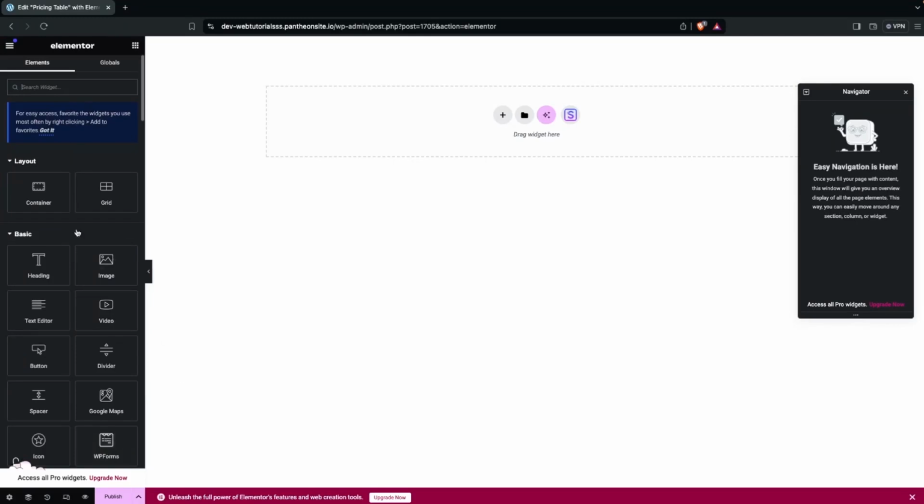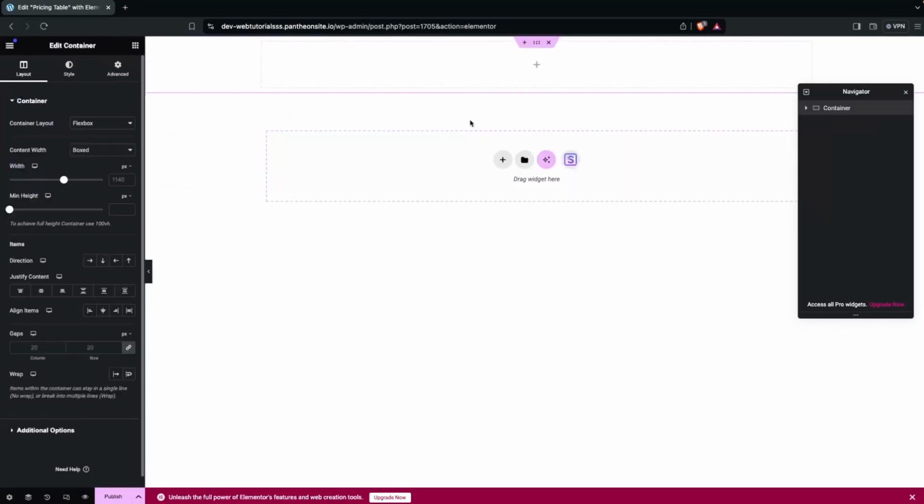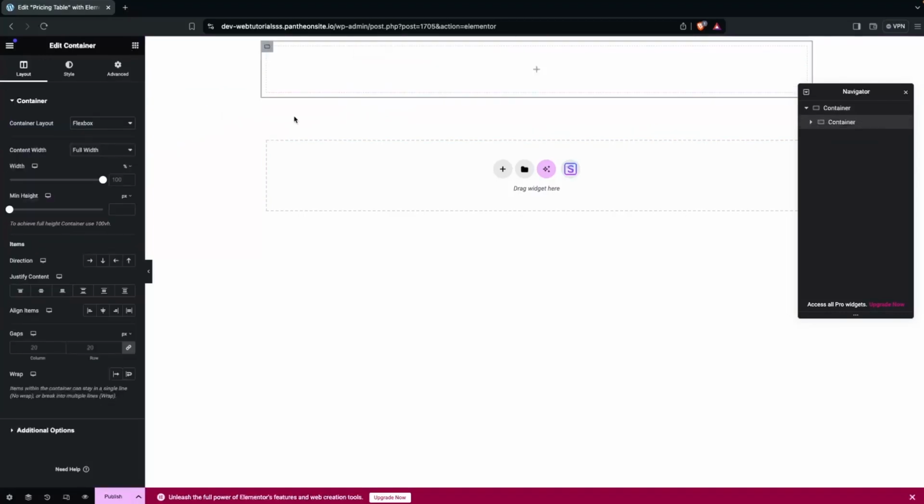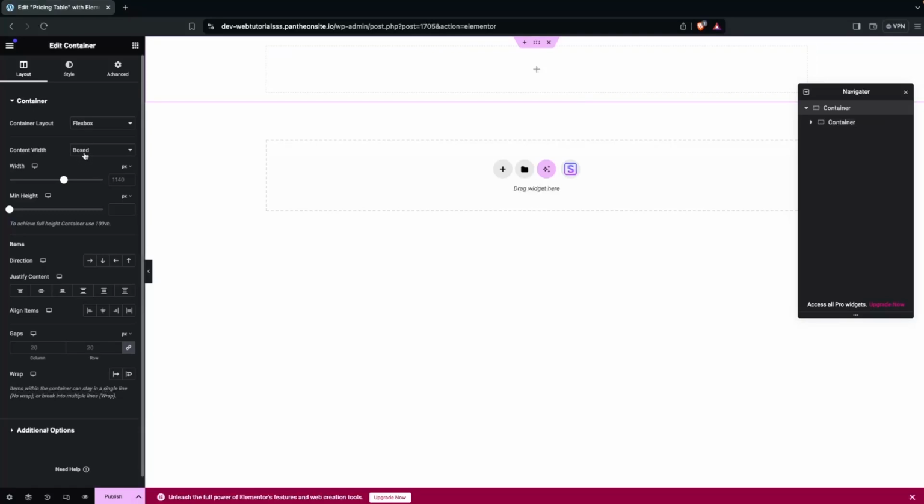Now what I need to do is add the container, and inside the container, I'm going to add one more container. So let's go back and add a new container. In the first container, I would change the width of it. This would be full width. And the second one would be the box width.